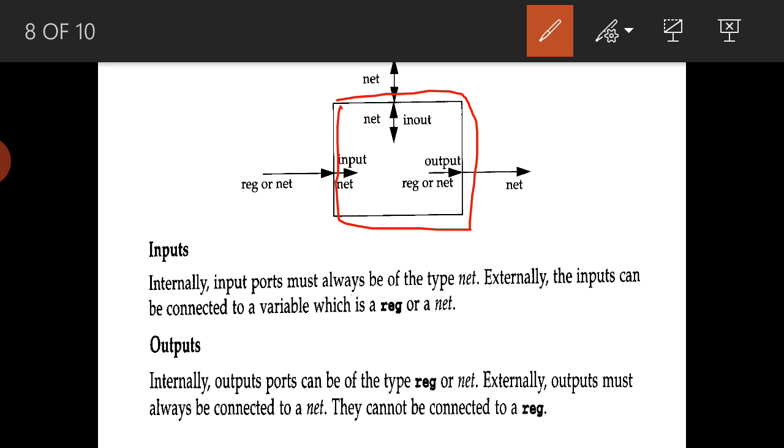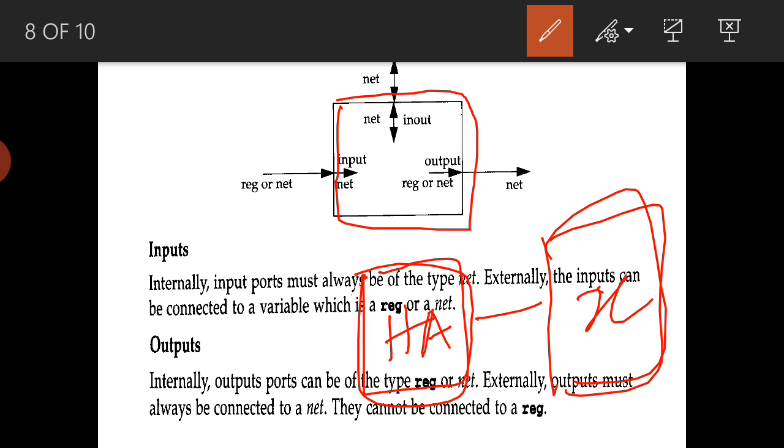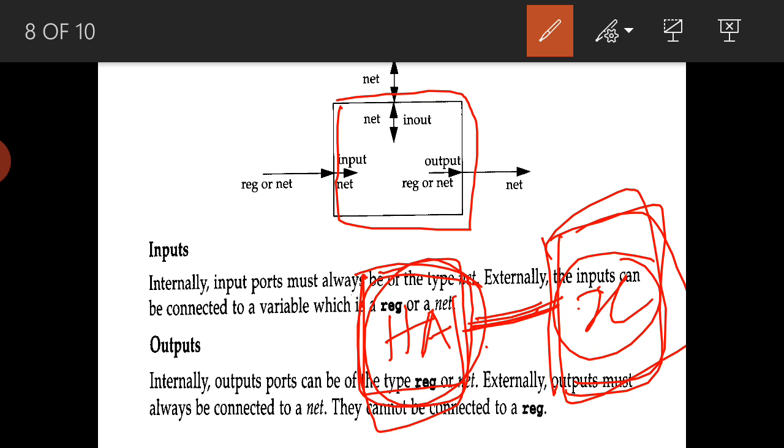Suppose I need to interface this particular half adder to some other module, some other x module. In that case, for the outputs of the half adder, in this x module I need to declare them. How to declare? If it is an output connected to some other module, then we need to declare it as net in this module. Suppose inputs are coming, meaning from this external module I am taking input.